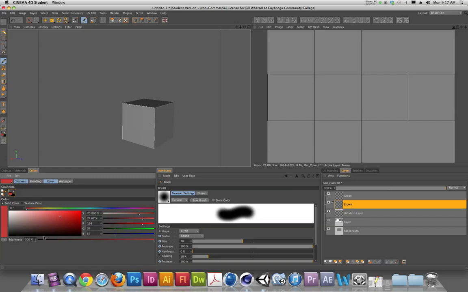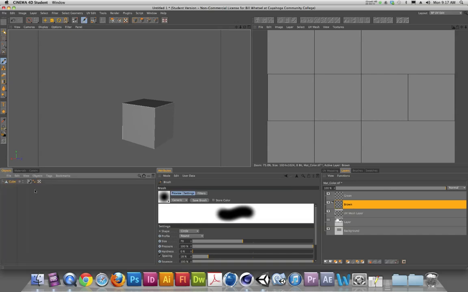Now, before I start painting, I want to point out that a lot of the panels that we're looking at are the same panels that we saw in the standard view of Cinema 4D. We have our Object panel, which we're used to seeing over here in the top right-hand corner. Beneath that, we're used to seeing the Attributes Manager, so we're really looking at our interface just rearranged.